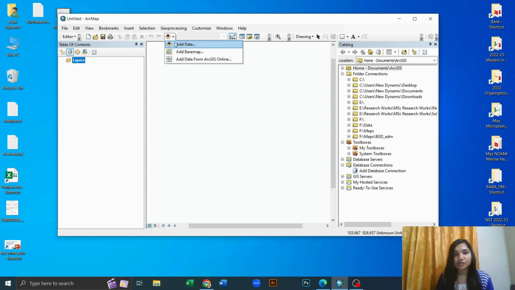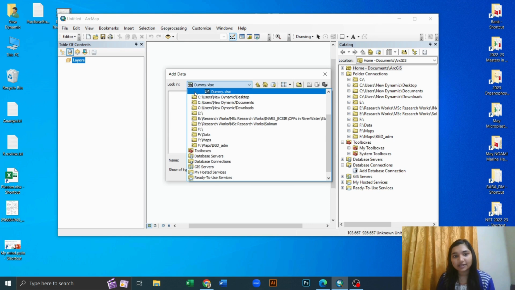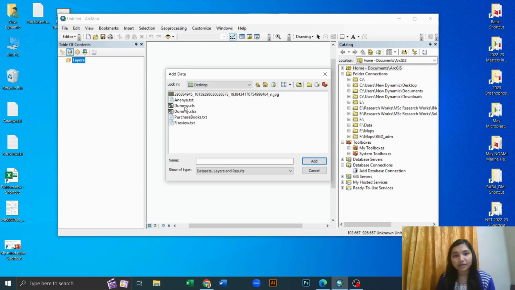Sometimes what we can do is simply convert the version of our Excel file. Here it is in .xlsx format. We have to save it in Excel 2003 format or .xls format. Now check what happens if we try to import that .xls format file.